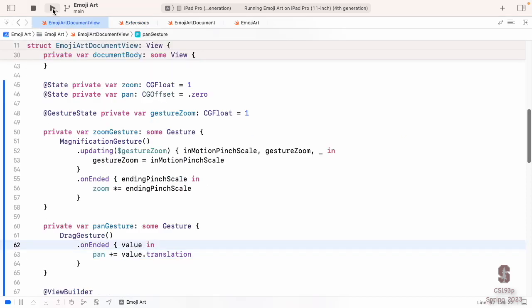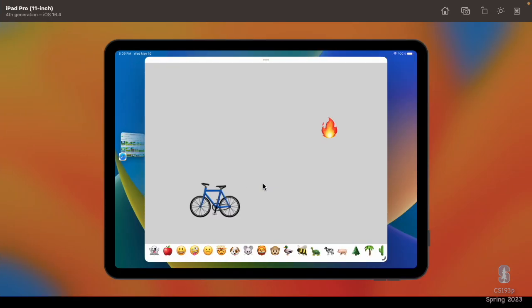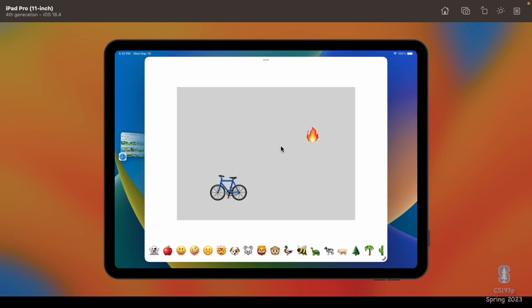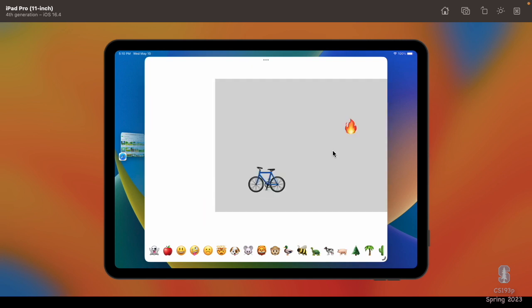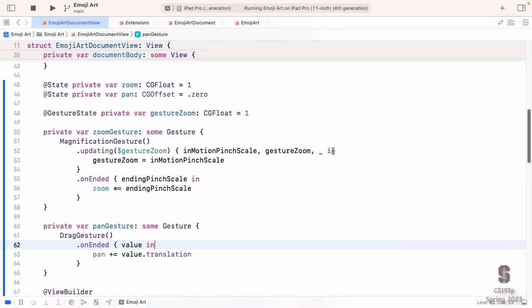Let's go and run. I'll zoom first. Now I'm going to pan. I'm dragging around, dragging, and I let go. And it worked, on ended. But we need it to work while it's happening. Exact same thing as we did before. So we're going to have some gesture state.